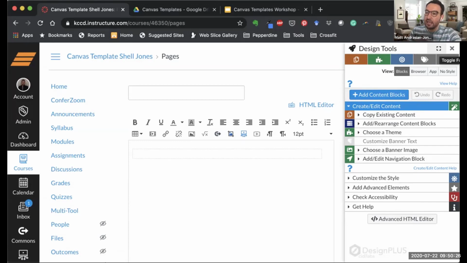And remember, in order to access the design tools, you need to be on the edit function of a page. Like you need to be in this space, whether it's an assignment, a discussion, an announcement, where you're actually going to type the title and content of it. If you're just on the home page, or if you're just looking at a page, it's not going to be there. You need to be in the edit function of the page.